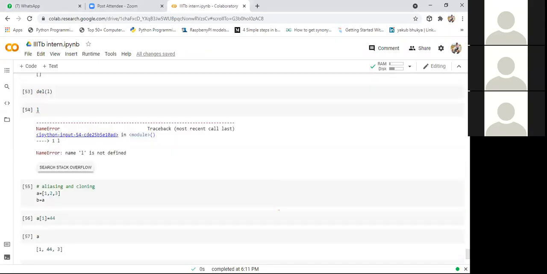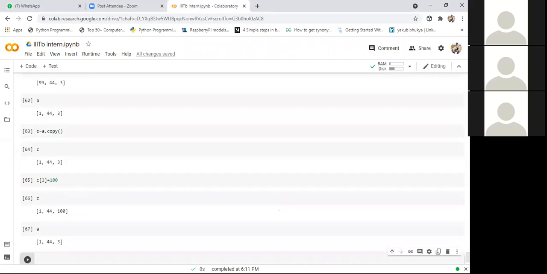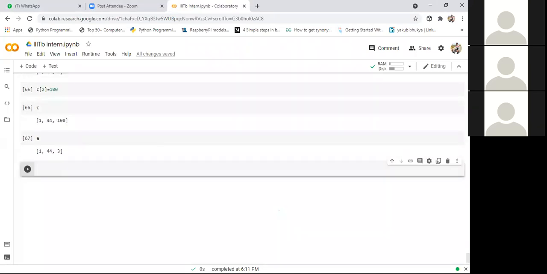Okay, go through the recording once so that you will get more clarity. And the assignment is to try to apply all these functions on a tuple data structure. After applying all these things on a tuple data structure, try to know the difference between aliasing and cloning.